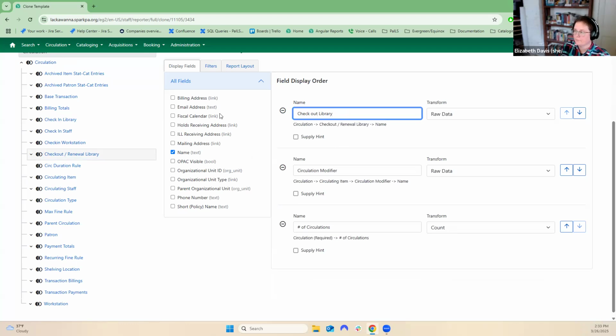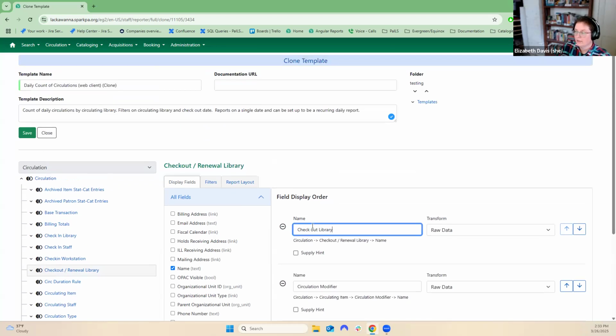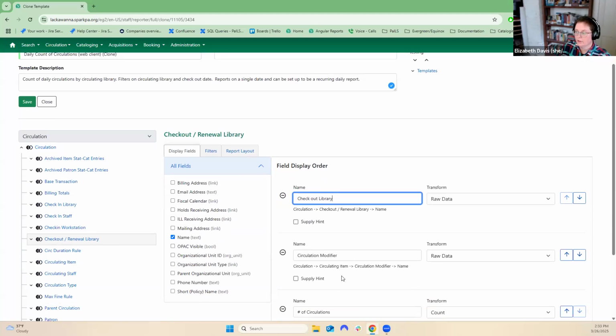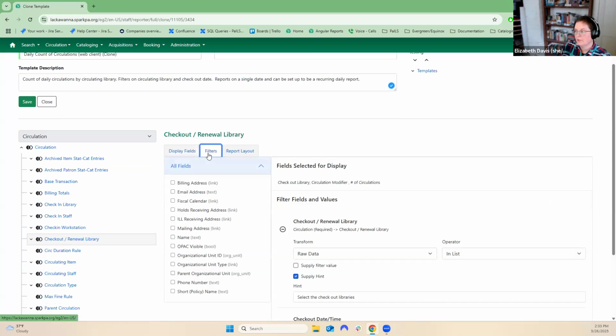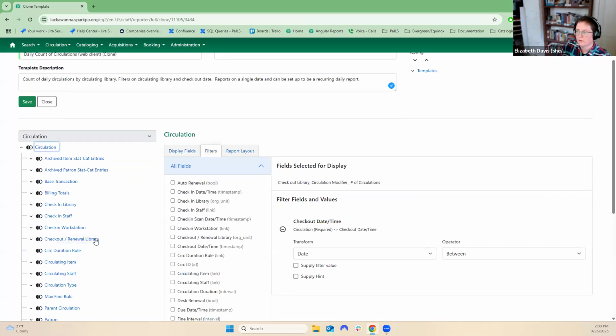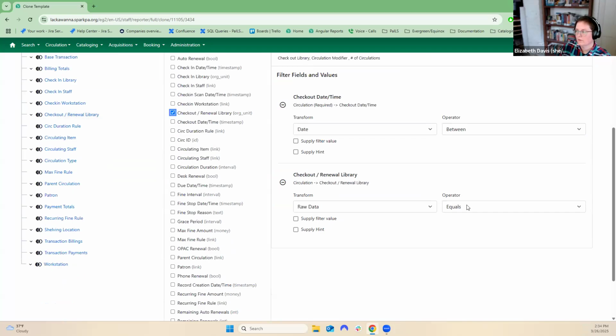Okay. So we have the checkout name of the library, the circulation modifier, and then the number of circulations. And then we have filters. Let me just change that. We're going to filter on the checkout date range and then the library that we're checking it out at.